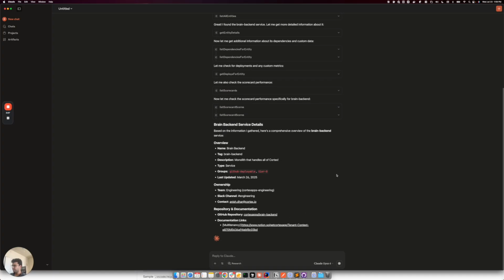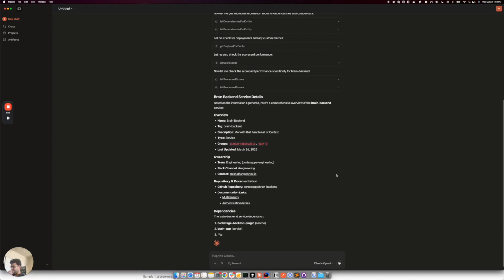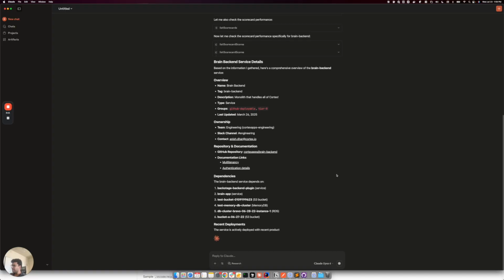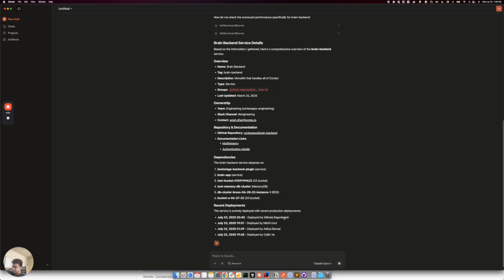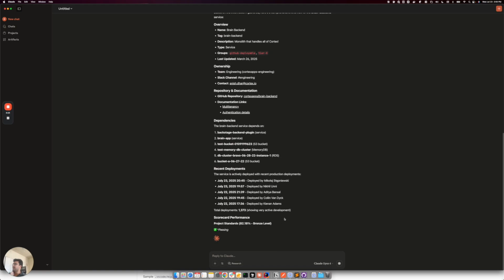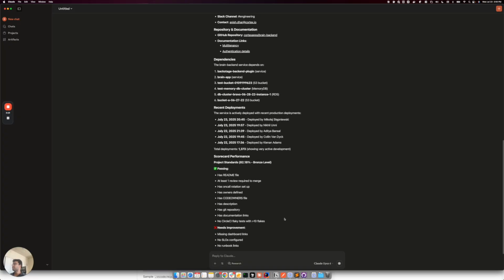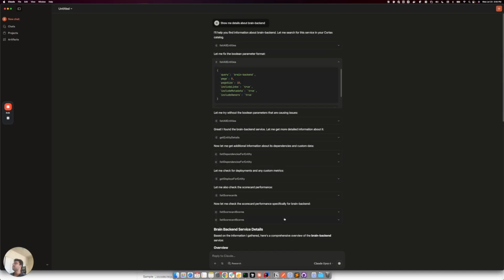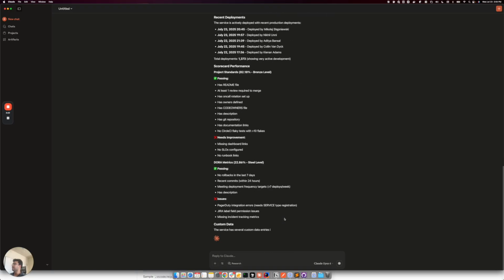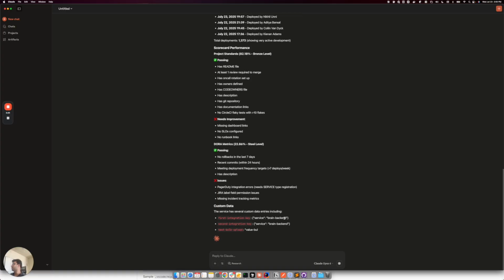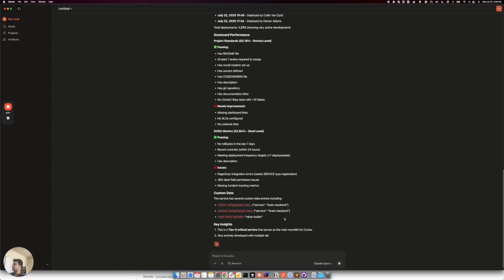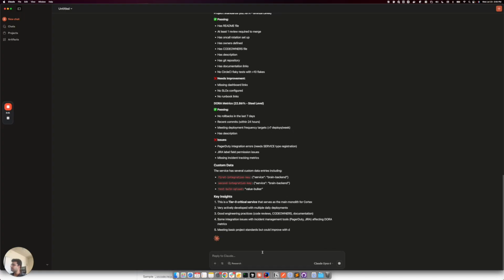So ownership, repository information, links that we have in the system, dependencies, this is test data again, recent deployments, who's been doing that, and scorecard details as well. The reason it took so much time was because the prompt was very open-ended, but if you make it more specific, then along the lines of what you're looking for, whether it's custom data or dependencies or on-call or deploys, it'll be significantly faster.